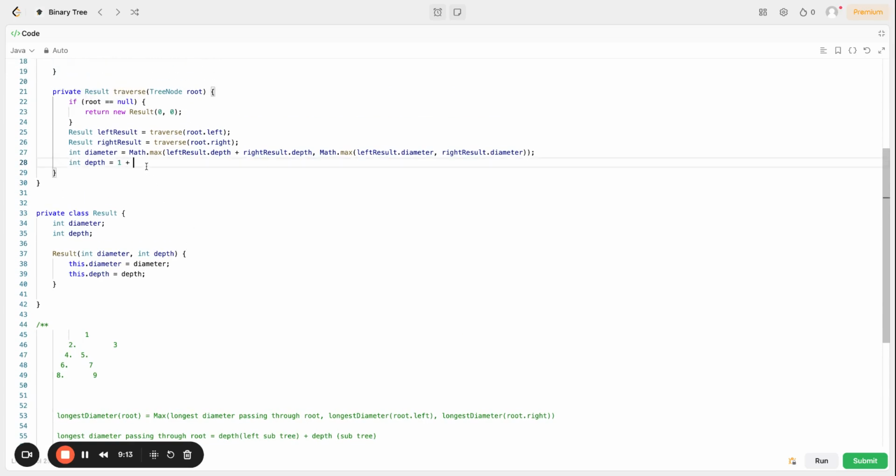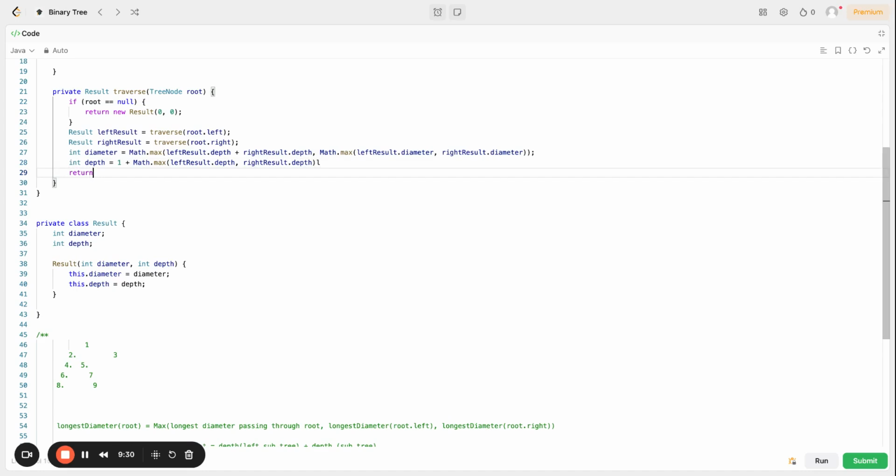So we'll have 1 plus Math.max of leftResult.depth and rightResult.depth, and then we'll return a new result. Here we'll pass the diameter, and we'll pass the result for depth.